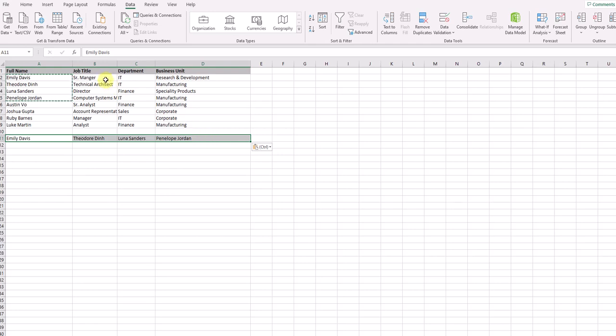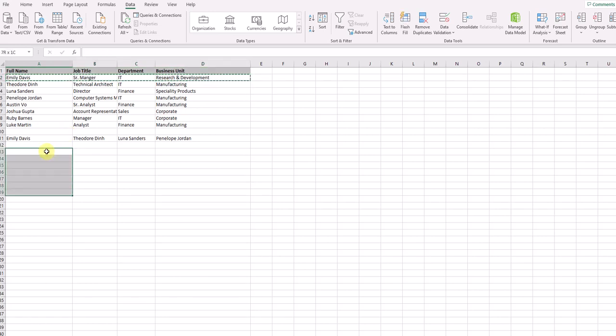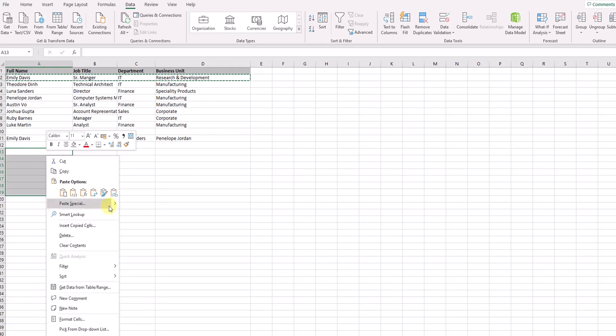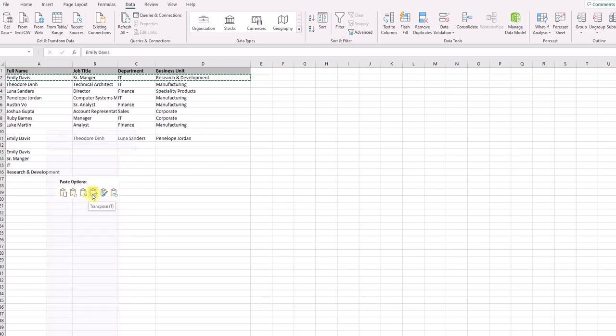Let's see the second option. How can I convert row values into columns? I have selected this row and copied these values, and let's select four column cells here. If you again go to the paste options, you can see the transpose option in the drop-down. You can select this transpose option, and the selected rows have been converted into columns.